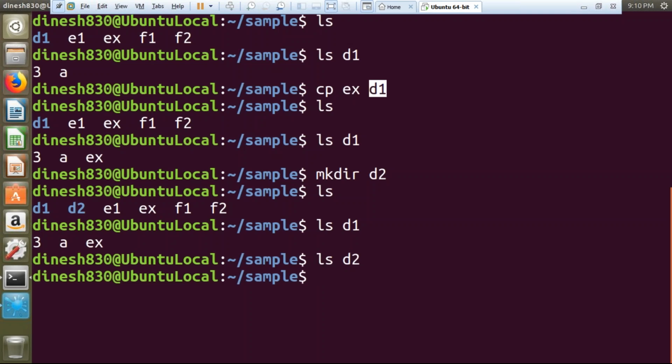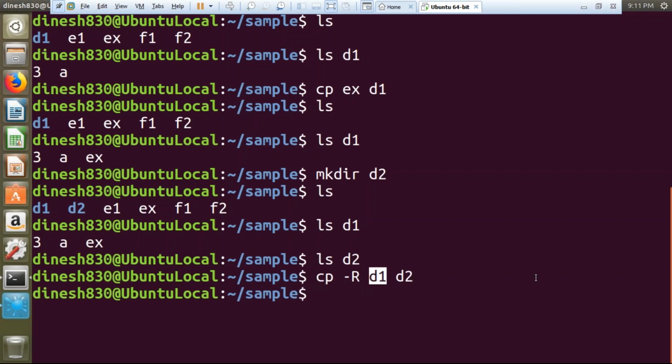My target is, I want to copy the d1 folder into d2. cp, if you want to copy a folder into another folder, we should use the option -r. cp -r d1 d2. So here the directory d1 is copied into d2. Check. Completed. Copy is over.